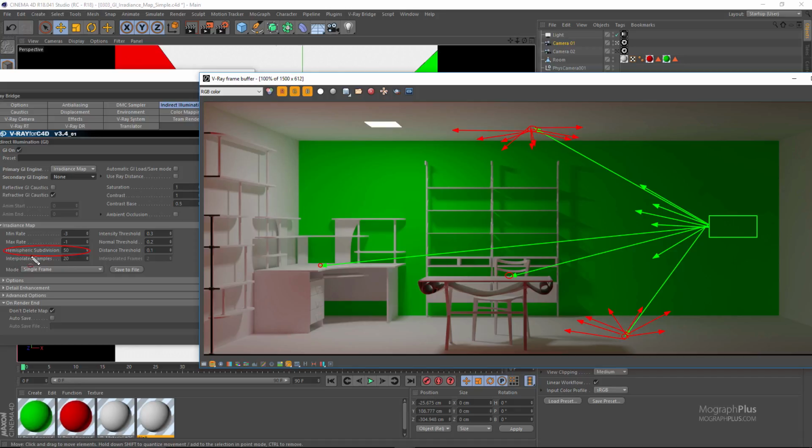Obviously, more rays equals a higher quality GI solution. So when you increase this number, you're going to get a higher quality GI solution. The quality of samples is going to increase.